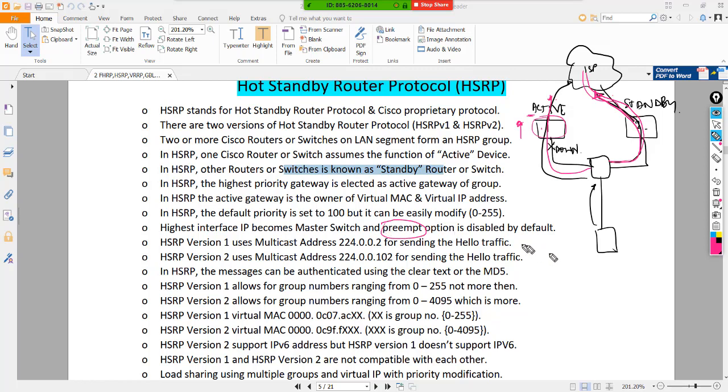If you have set the concept of preempt, this device is going to send a preempt request saying that I am a better gateway with a better priority. Let's say this has priority 150 and over here it's 100. As soon as the preempt reaches the standby, the standby is going to give back that role to the active box, and the active once again takes up the role of active, and this becomes standby. Now if there is no preempt configured, this will keep acting as the active box and the traffic will still be going through it.